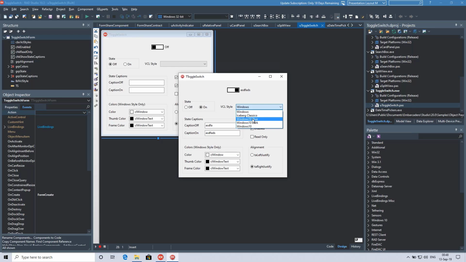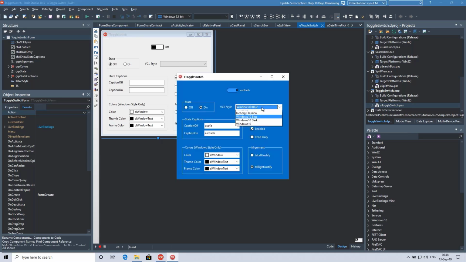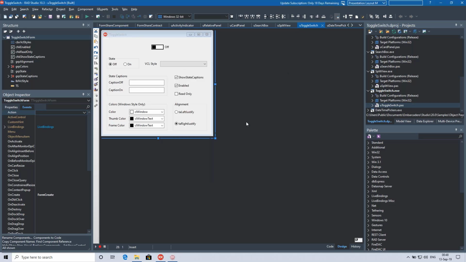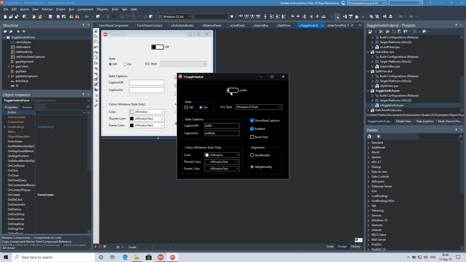Now, in all of these sample applications, we remind you that you can also toggle the VCL styling introduced a while back. So all of these are available with the Windows styling. So you could see that this is emulating the Windows 10 look and feel, and the toggle component changes accordingly.